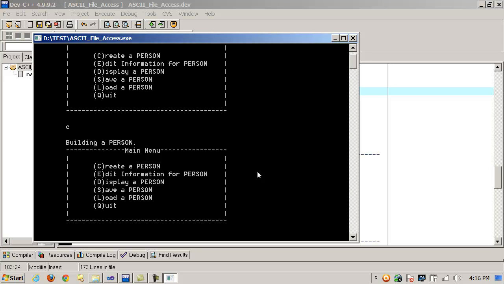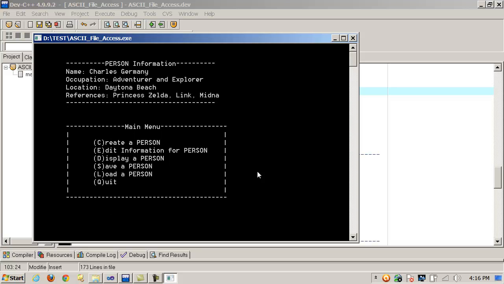It's automatic. You should either build a person when you start, maybe in main, or maybe build a person and load just in case they load before they, otherwise you need to make sure that somehow, somewhere, in some way you create a person first, and then I can load a person. I load a person, and now I can display a person. And there's all my data.